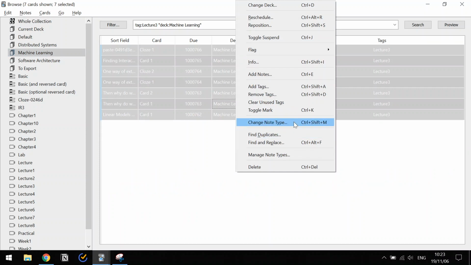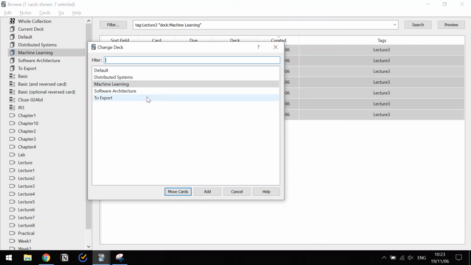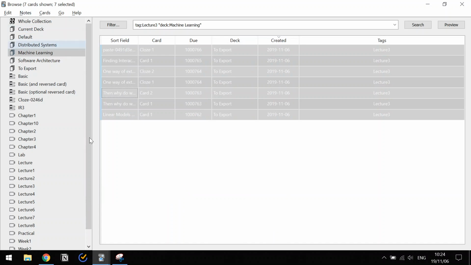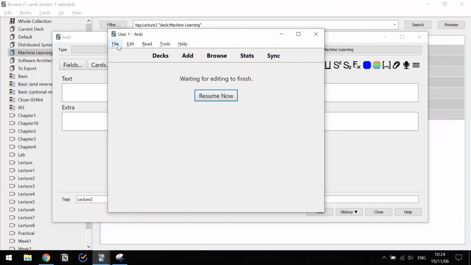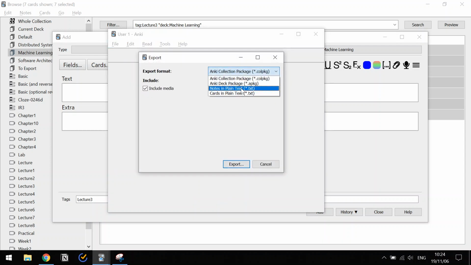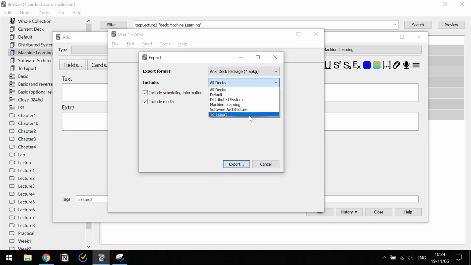What I do, and you can do something else, is I take all of them and change the deck. Currently they're in the machine learning deck. I change them to the to export deck. I'll move cards, and then I will go to Anki, the main page. The UI is not that beautiful, but it gets the job done. I go to export. I will export the Anki deck package. I will not export all decks. I'll only export the deck to export.